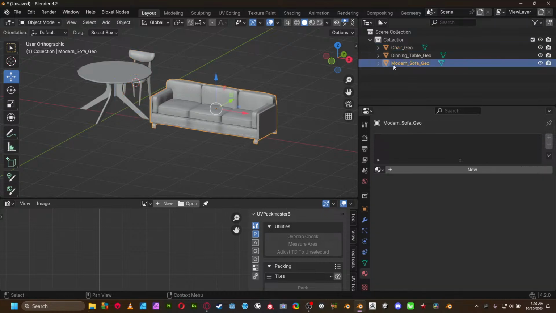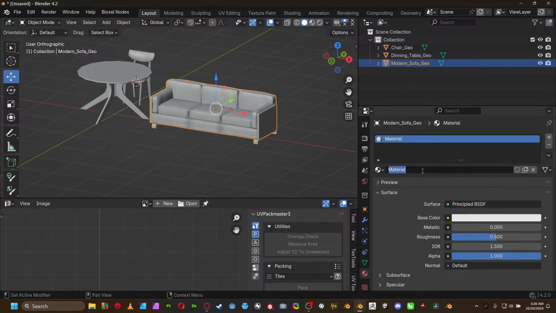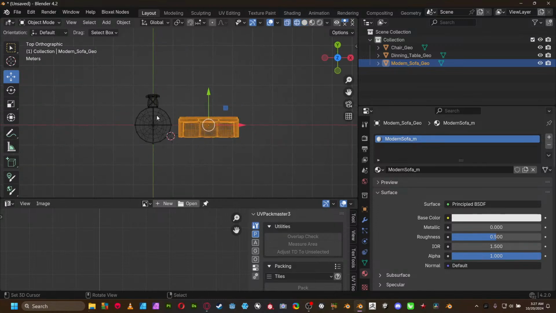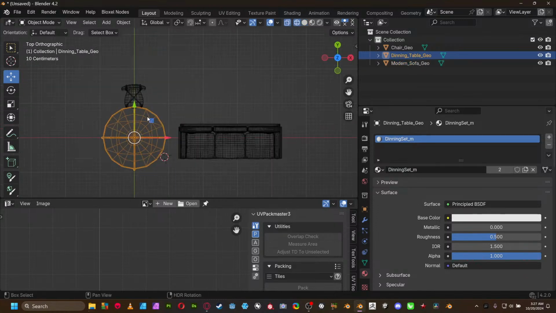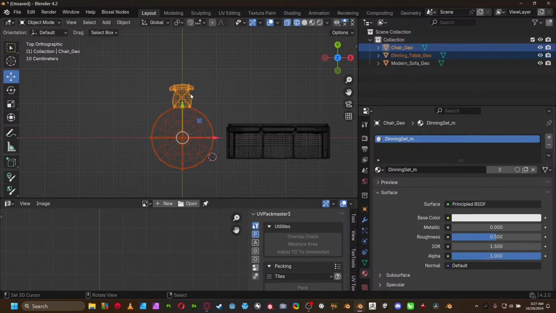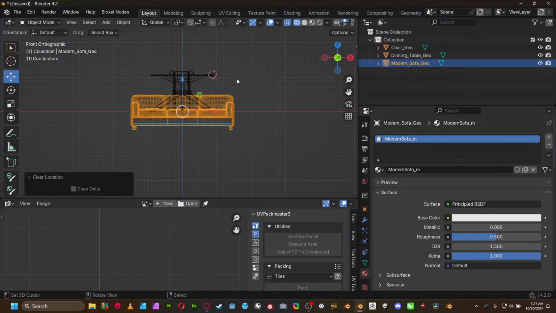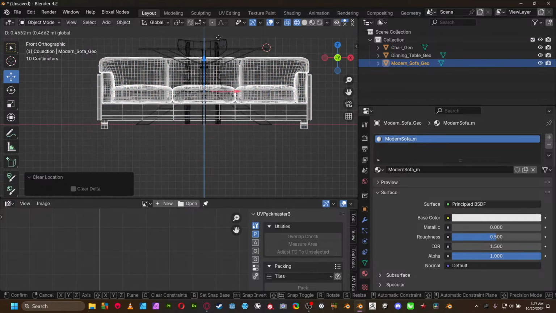So in the modern sofa, I'm gonna just copy the name, and then I'm just gonna paste it in here. I'm gonna try just to merge a little bit more the names in here, underscore M. So we're gonna have two materials in there. So first of all, what you need to know in here is this. You need, in this case, because these two guys are gonna have the same material, so I'm gonna leave these two guys like this, but the sofa needs to be exactly in the center like this, but I'm gonna just put it exactly in here.